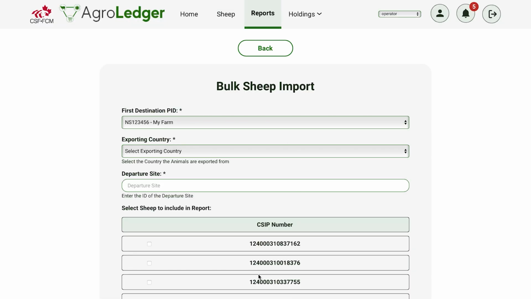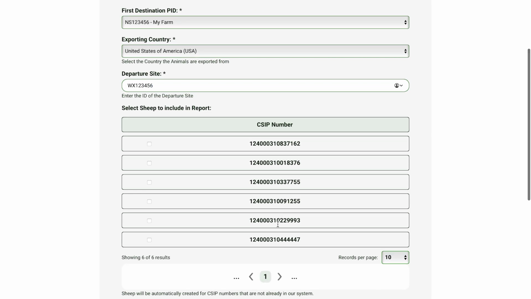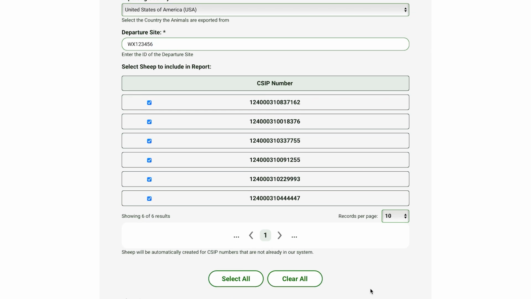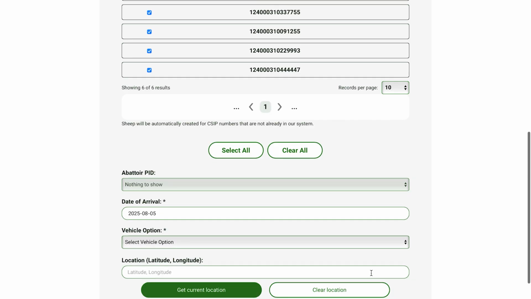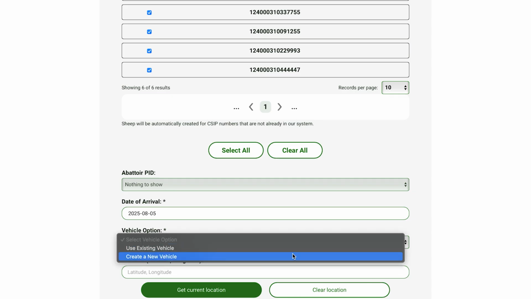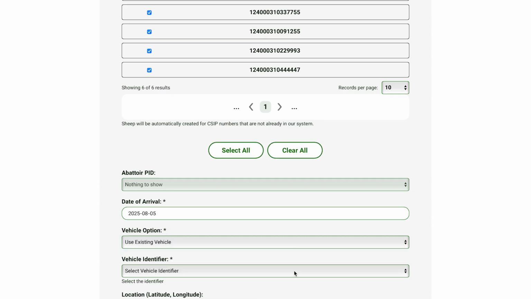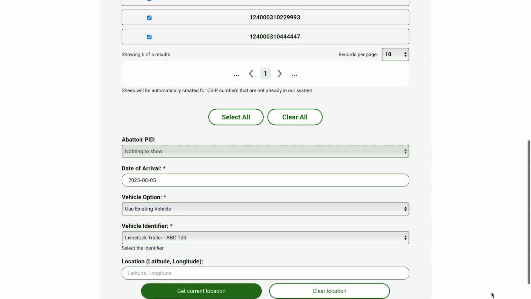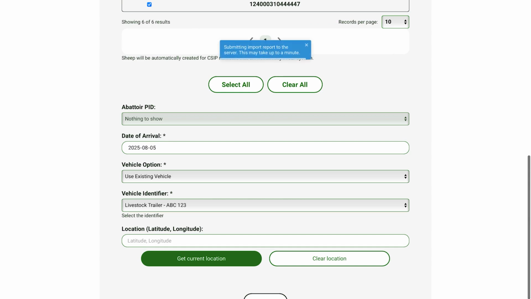Select the PIDs for both the destination and departure premises and indicate the exporting country. Click the Select All button to include all of the sheep from the spreadsheet in this import report, or select the sheep involved in the event individually. Input the date and vehicle used for the import event. Optionally, you can include the abattoir PID and GPS coordinates of the import event. Click Submit to complete the report.